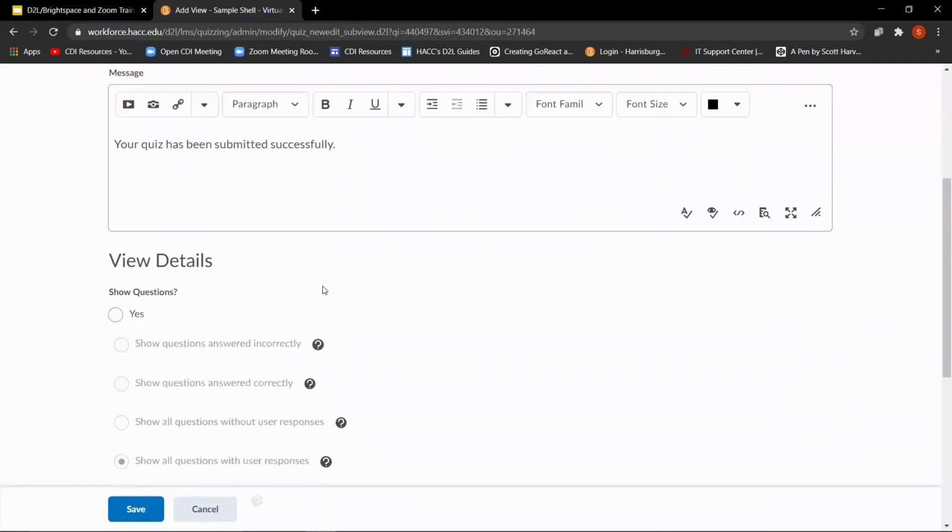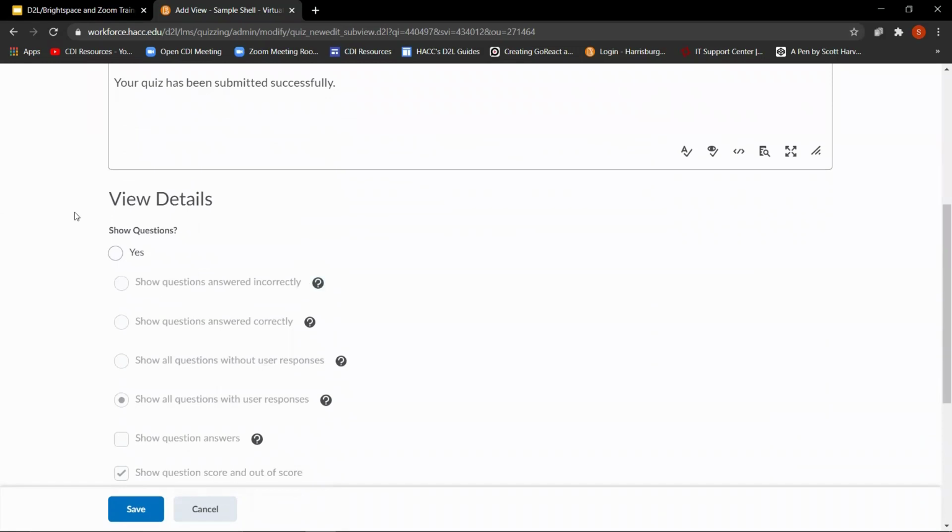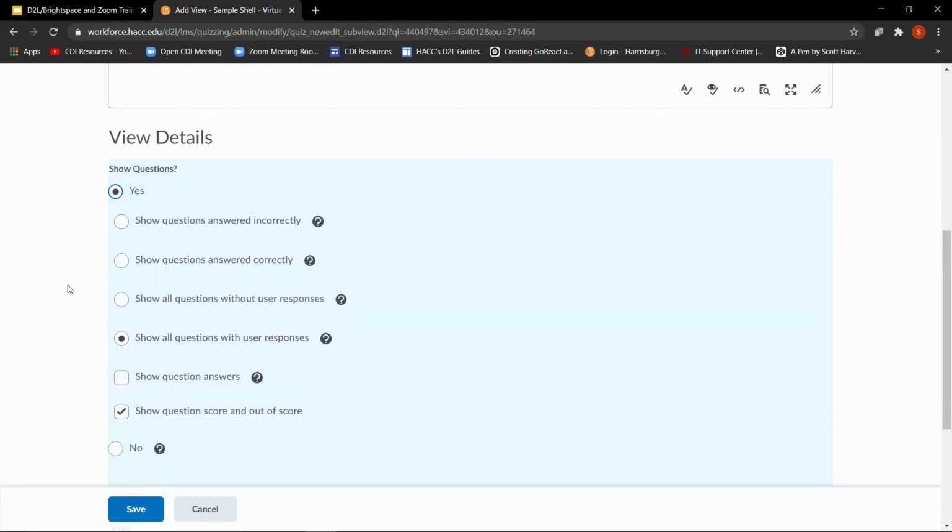I'm going to scroll down until I get to View Details. Under Show Questions, I'm going to check Yes. This way, users will be able to see the questions on the quiz after they submit it. This is a good tool for a quiz review. You can choose from a variety of options, whatever you want your users to be able to see.